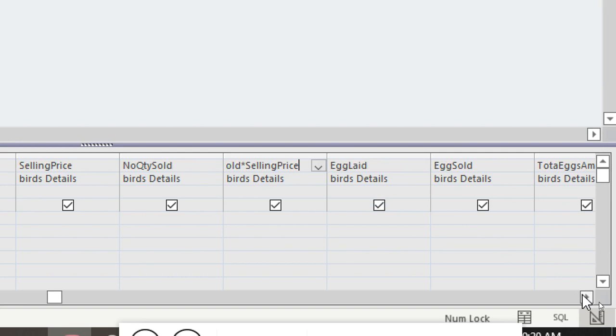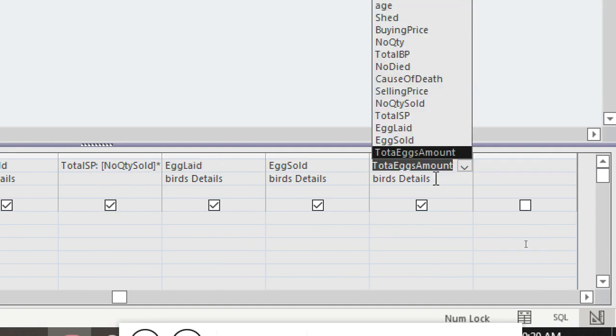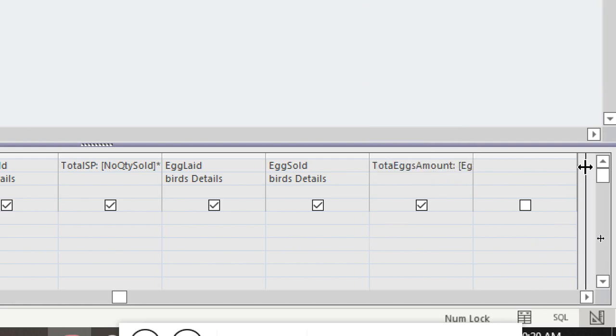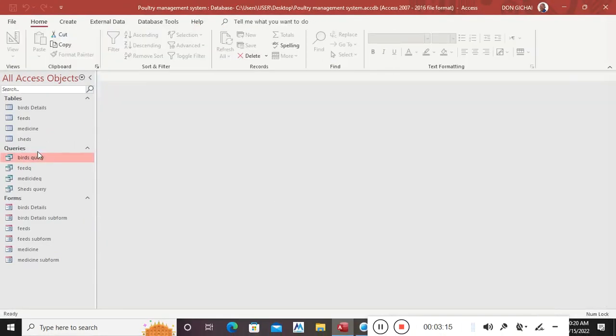We want to see X grade. That is the total eggs amount. So this one is the eggs laid multiplied by eggs sold. So you put a semicolon here. Therefore you have that one multiplied by eggs sold. That way. So this is the formula for that matter. This is the egg rate multiplied by the egg sold. So those are the functions that are supposed to be there.